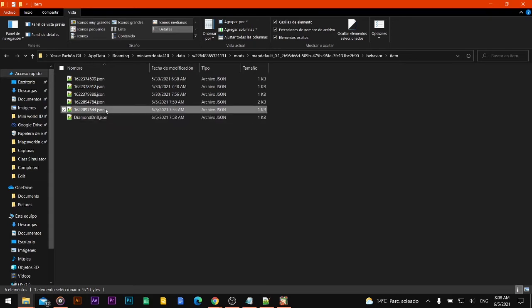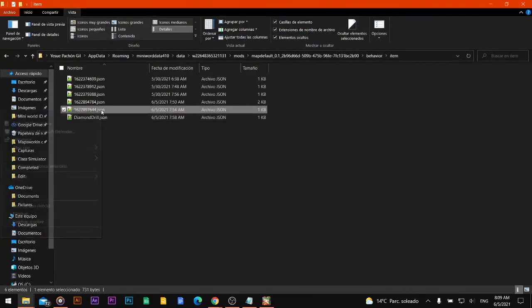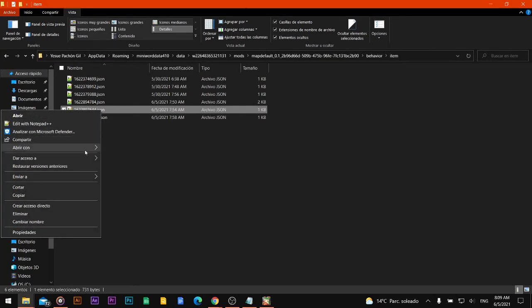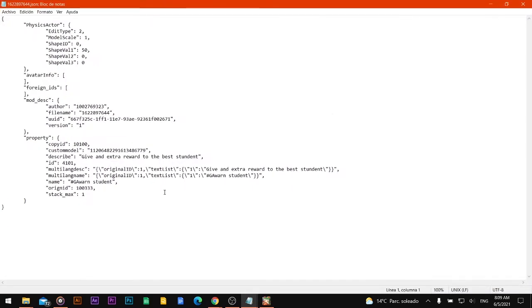Let's do something easier. By now, you are going to just hit on here, and you are going to open it with your notepad. When you open with your notepad, you are going to see this information for your items, okay? Remember that we created an item that was our student. As you see here where it says name, that's the name of your actual plugin, okay?